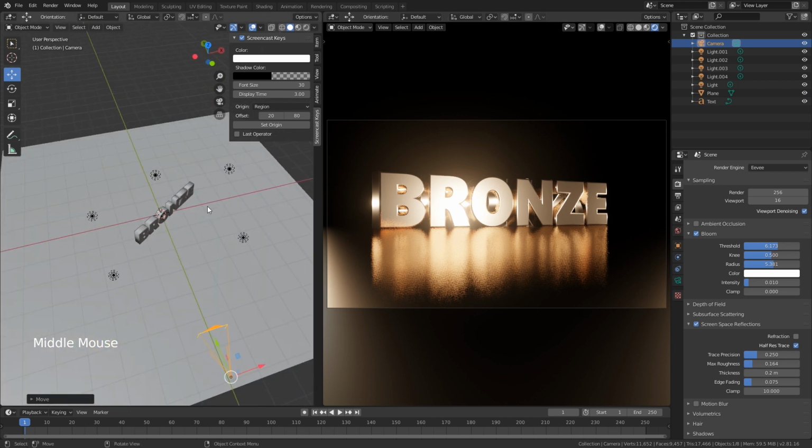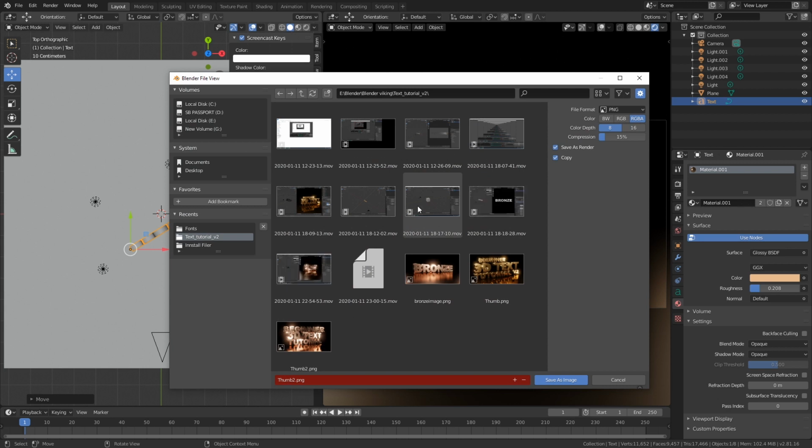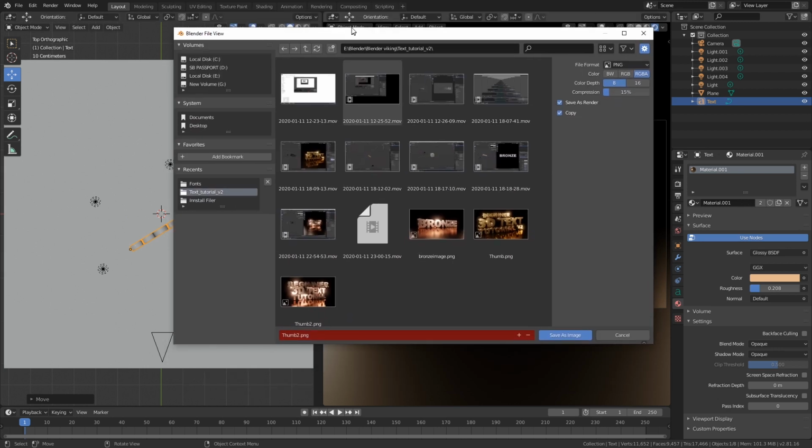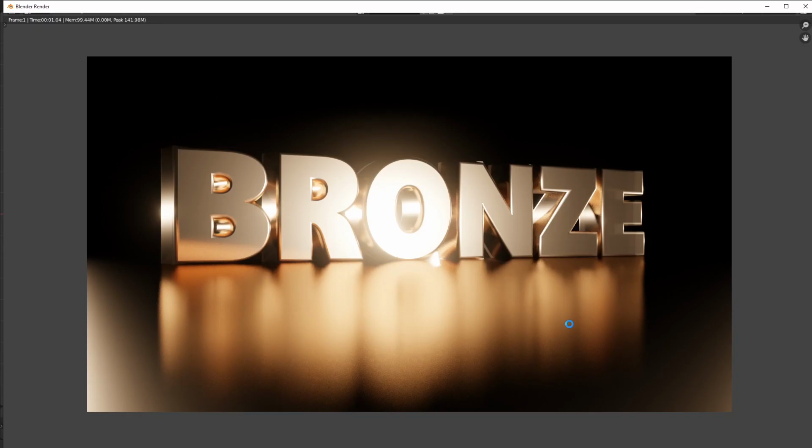When you're happy with the scene, you can just press F12 to render. Here's our render. So in order to save this, just press Shift S, and now you can see a pop-up window where we can just type the name of our image and save it. Save as image.